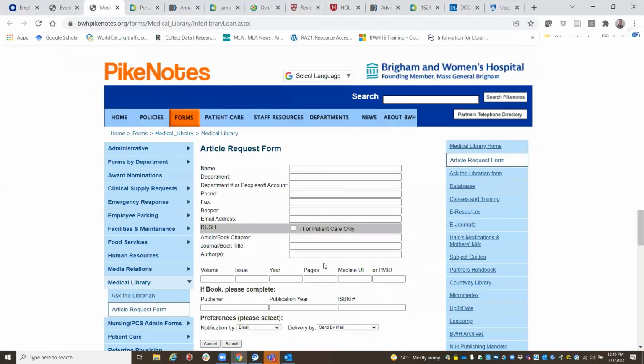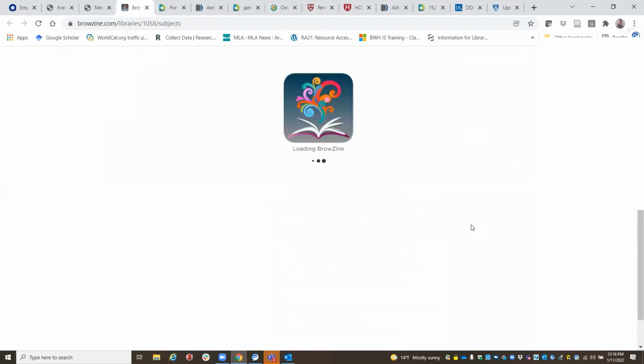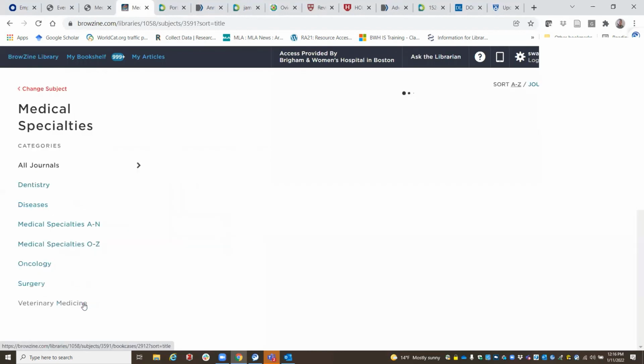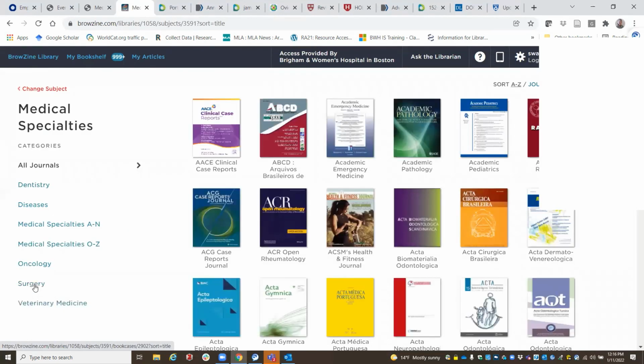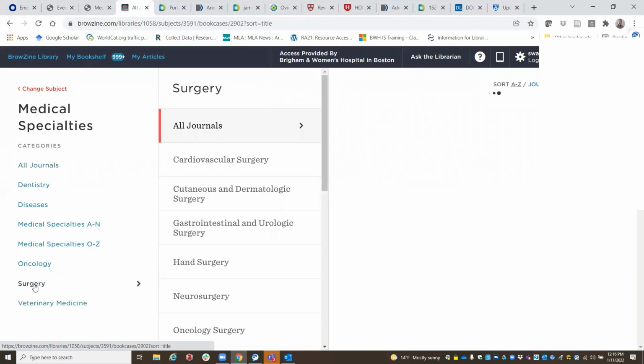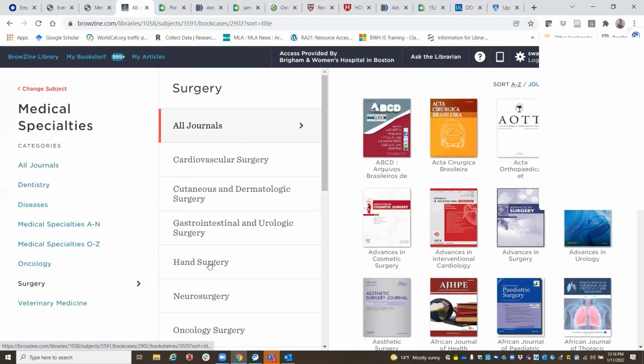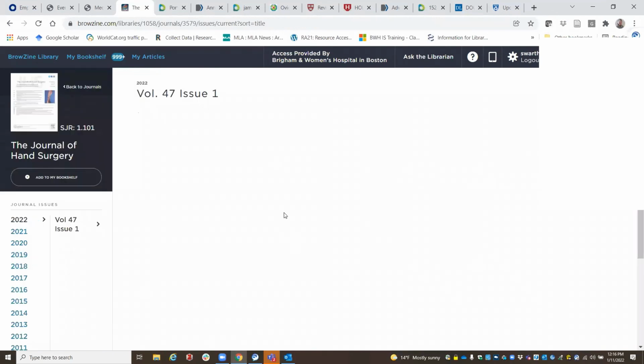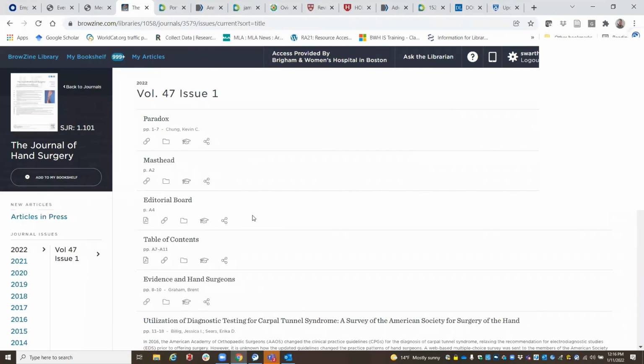And I did mention that the e-journals tab is our software called BrowZine, where you can browse periodicals at your leisure. You can, again, use the subject box, or you can hone in and focus on what you're really interested in by specialty area. If you're a hand surgeon, you can look at the hand journals, and then you can go right into the journal and browse or peruse the articles as you will.